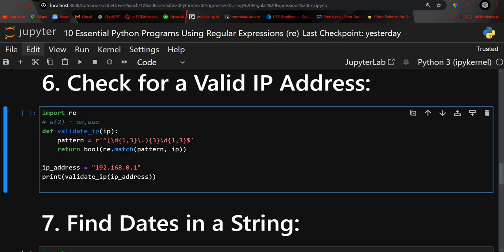Then again we have given here that the ending should also be with this format, either of one character or three characters.